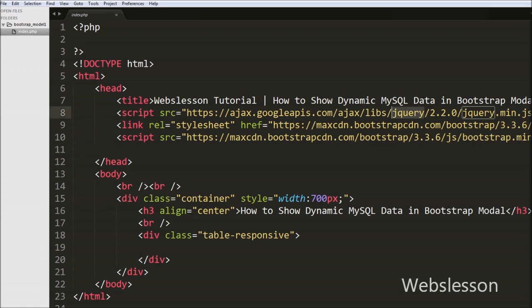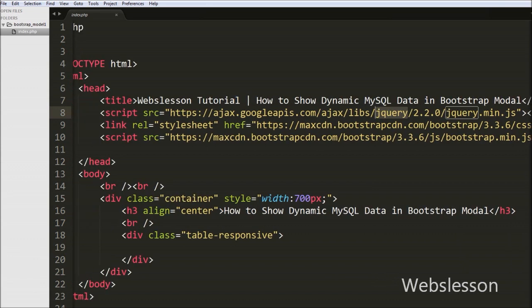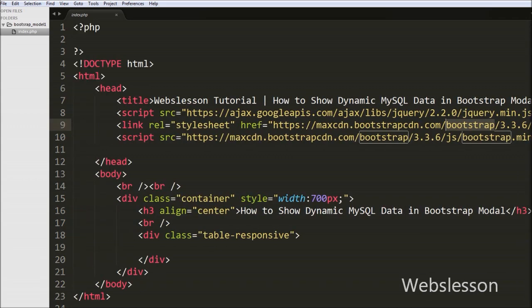On this page we have added the jQuery CDN link for using jQuery code, and we have also added the Bootstrap CDN CSS and JavaScript links for using Bootstrap functionality on this web page.